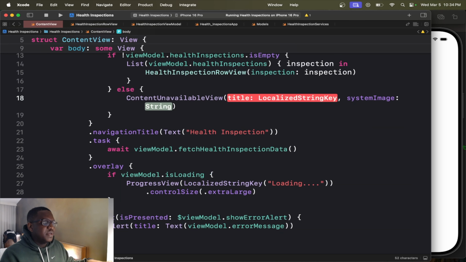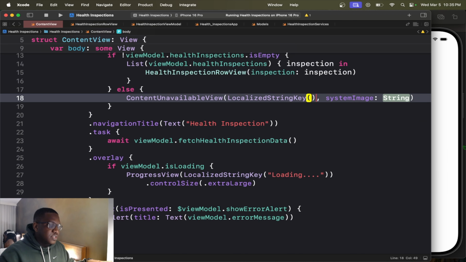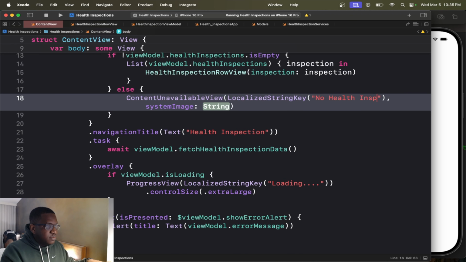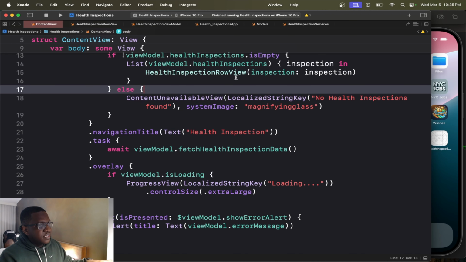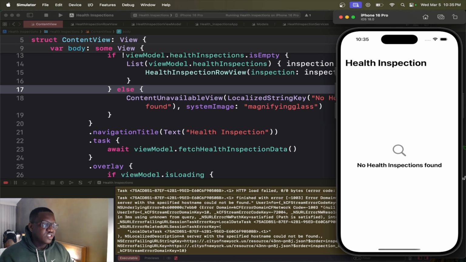And I love this view. I'm glad Apple gave this to us, because it's so convenient. And if you look in the App Store or some Apple apps, you'll see that they even use it too. So we'll say something like, no health inspections found. And then for system image, let's add a magnifying glass. So now if we run this again, we got the error alert, but now the user knows that, well, no health inspections found. So just a quick scenario to let them know something went wrong.